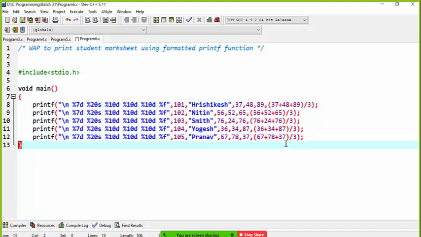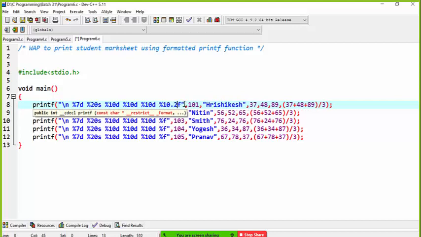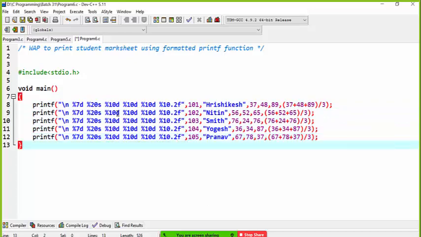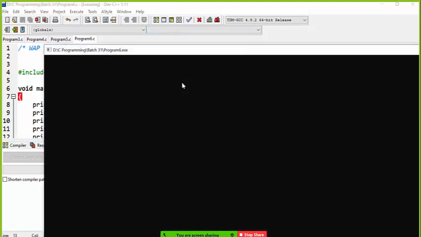And the last value is the percentage. So I type this as 10.2. The precision: I only want to see 2 digits, that's why I type 10.2. This is done. I save this code, compile, and run my program.